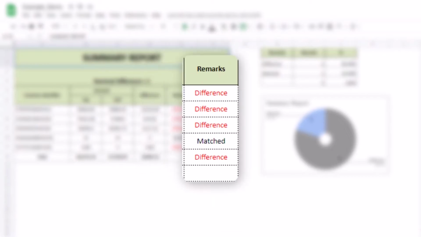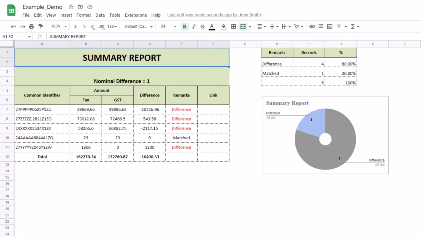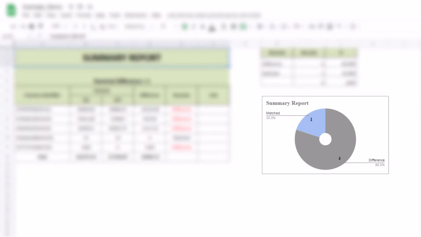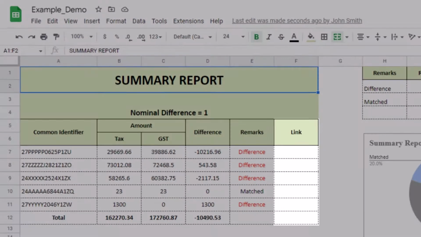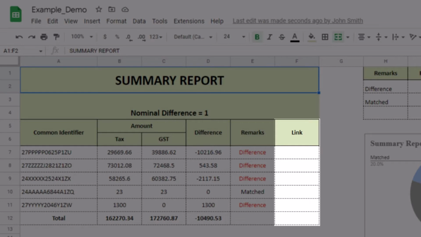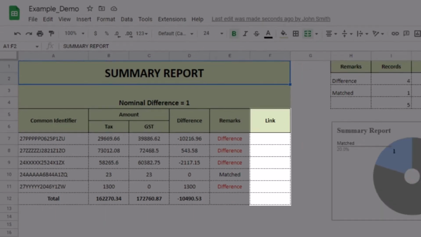Here we give our remarks about the datasets. If amounts are matched, then the remark will be matched, else difference. It also provides the same information presented in the form of a pie chart, making it super easy for the user to get a quick overview of the reconciliation result. You would see an additional column, link, in the summary report. This will automatically be updated with hyperlinks when you run final reconciliation reports in Step 2.